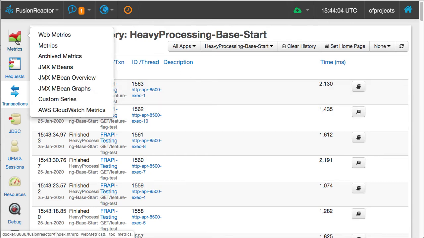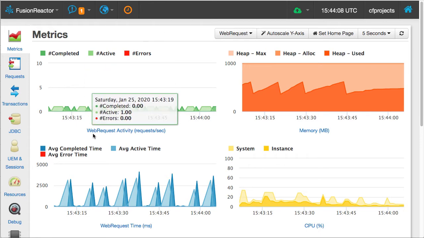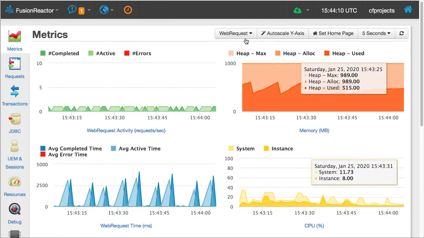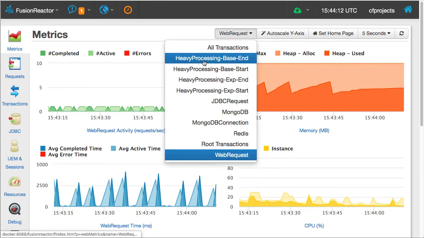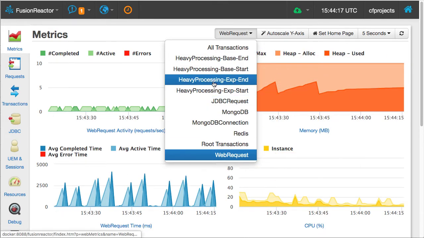Now, one thing that's really cool in the cloud dashboard is if we go into metrics, where we can see our web activity, our memory, and our CPU. We can actually look at our sub-transactions in relationship to the memory graphs and the CPU graphs, which is pretty awesome.